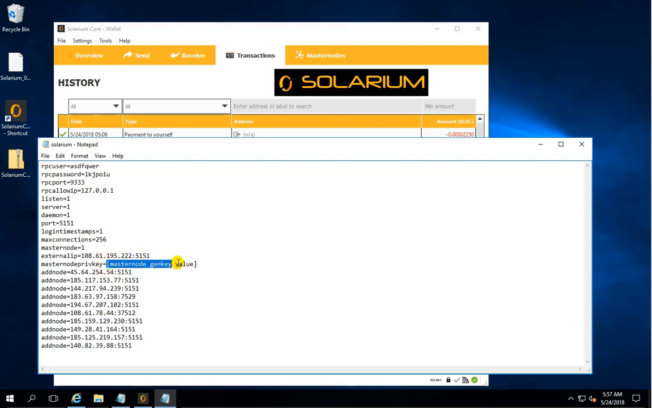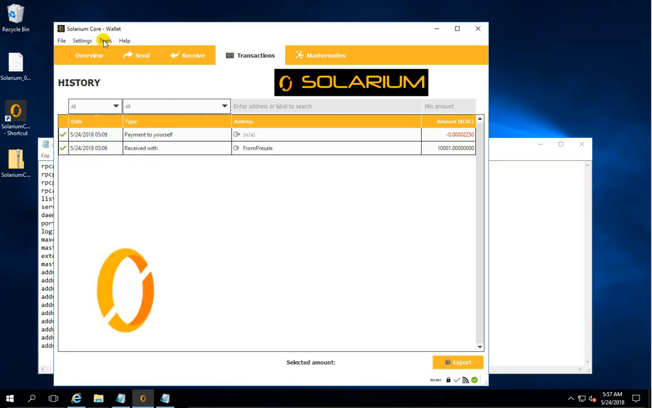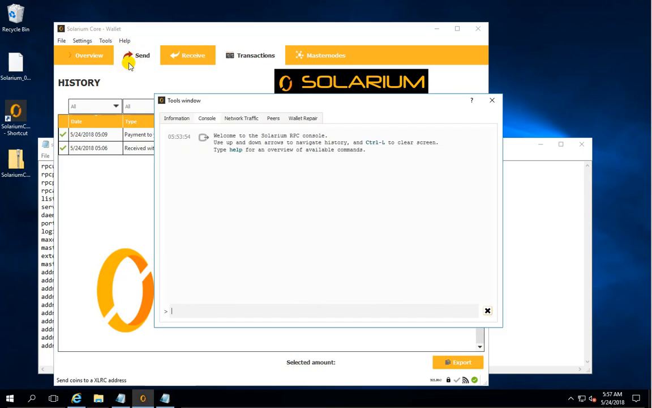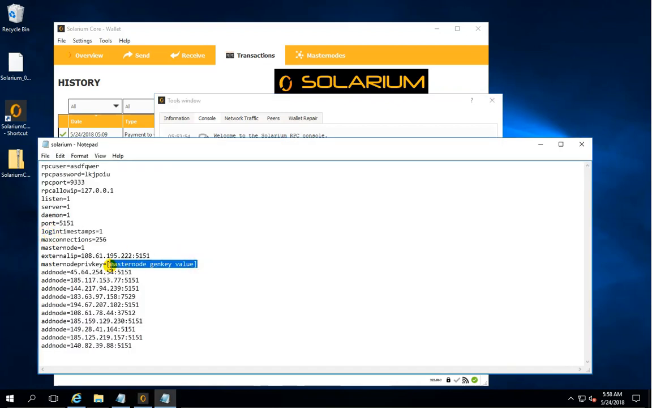And now we need something called the masternode genkey value. This is your masternode private key. And to get this piece of information, you're going to go into your wallet and go to Tools, Debug Console, and here you're going to click the Console tab, and then down here in this command area you're going to type masternode genkey, and that's going to give you a private key for this masternode. So you're just going to copy that, go back into your config file and paste it there, and that's all we need here for the wallet configuration file.